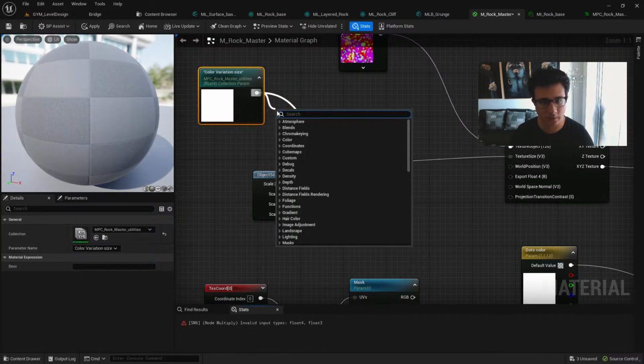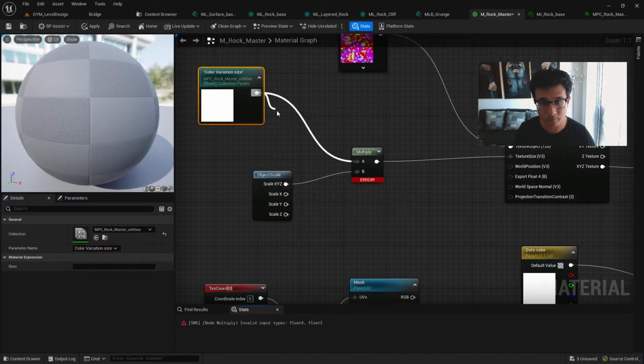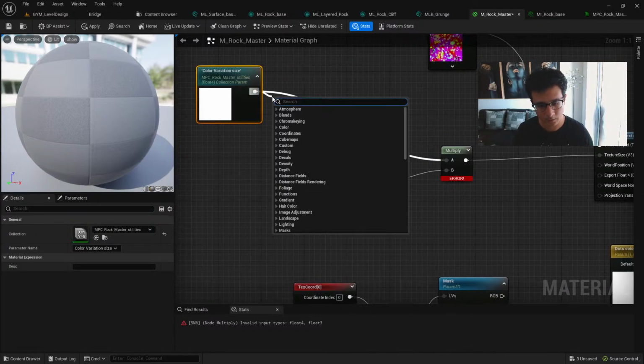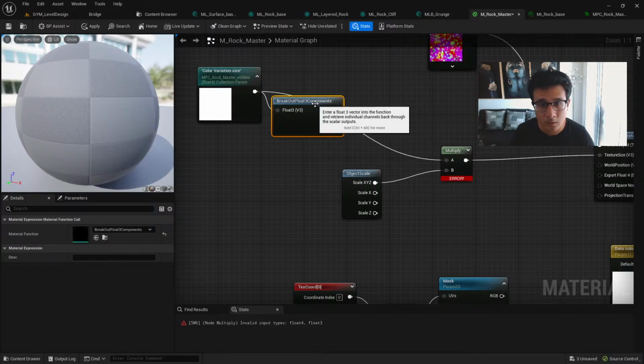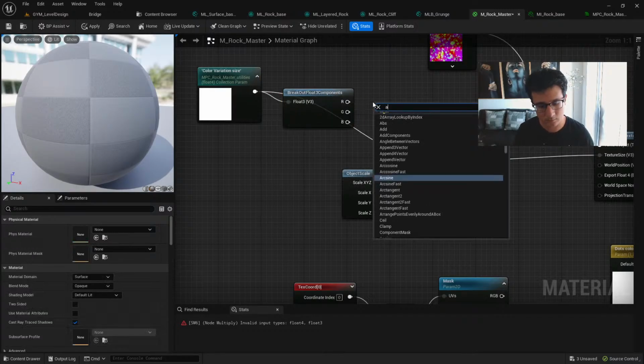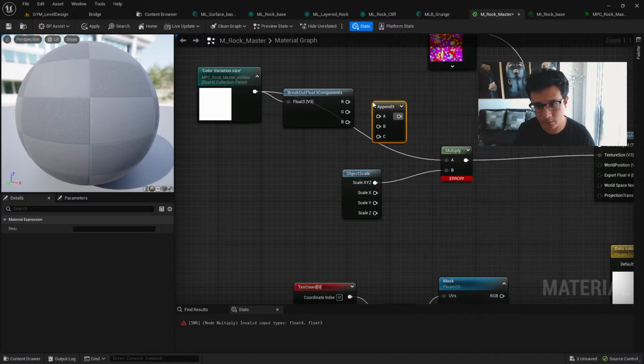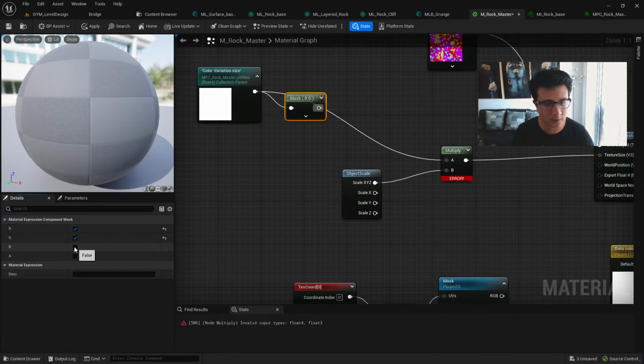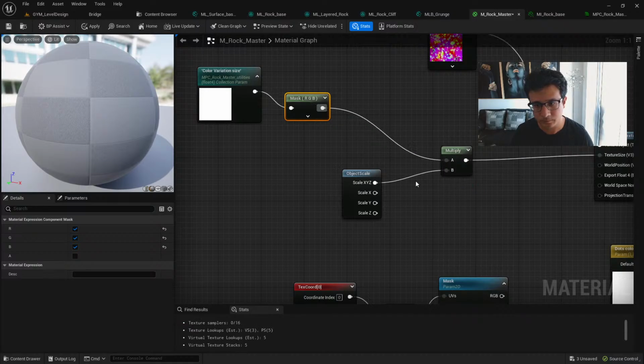Okay, so this one is a float 4, so let's just break and then append 3 vector. There you go. Oh, you can also use a component mask and put an RGB here. That's it.